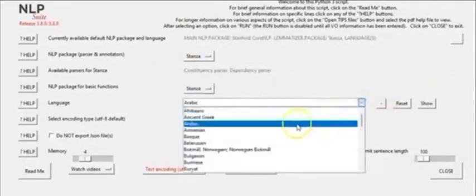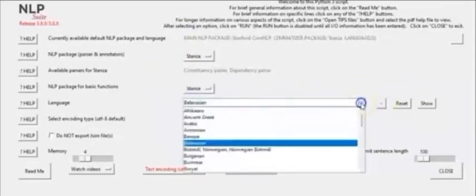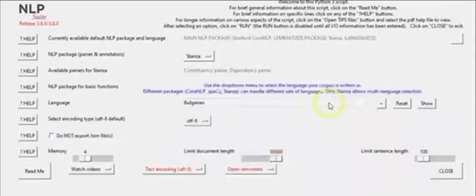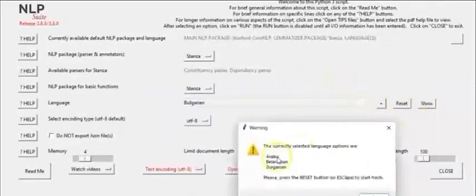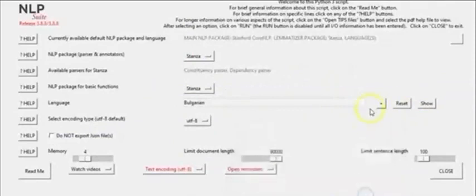Now, the plus widget matters specifically for when you choose Stanza. Stanza allows for multiple languages. So if I were to choose Arabic, I would input it, then I would click on plus, and the drop-down menu would light up again, allowing me to choose, for example, Belarusian. I would click on plus again and choose Bulgarian. Now if I click on show, you can see that I have 3 languages selected. So if you want to do multilingual analysis, you would want to use Stanza as your package.